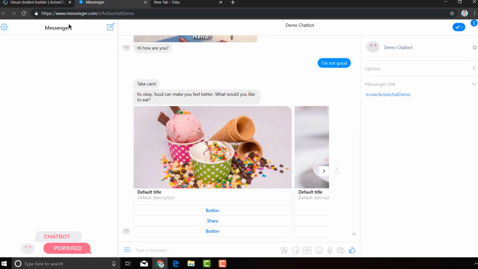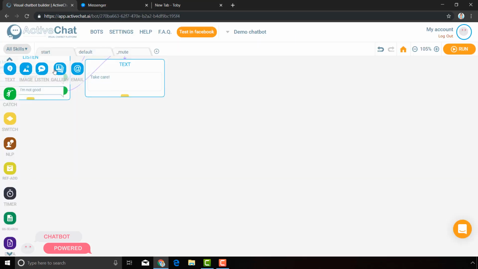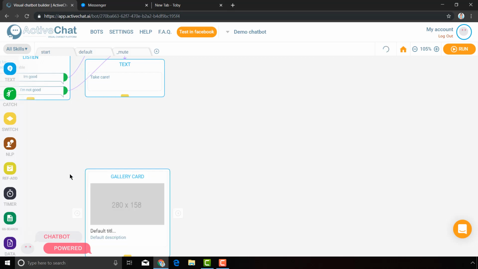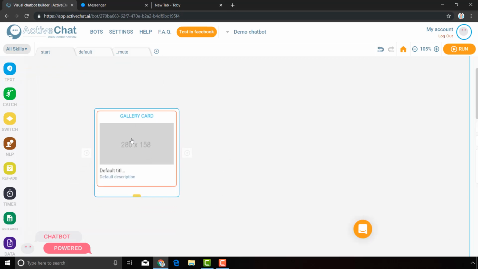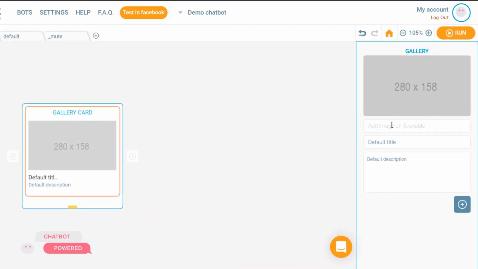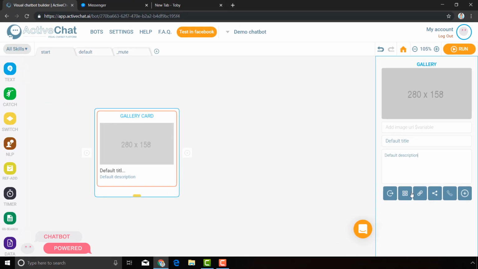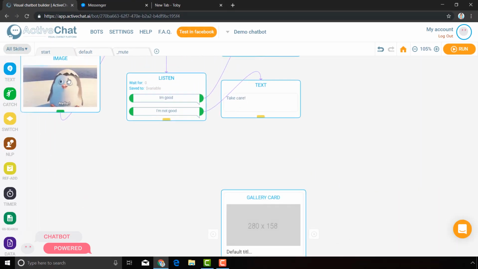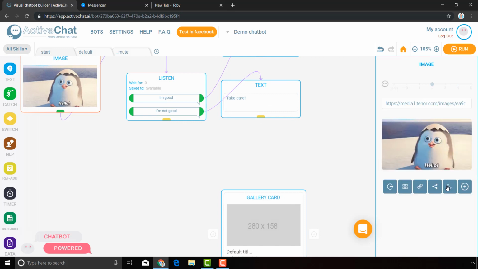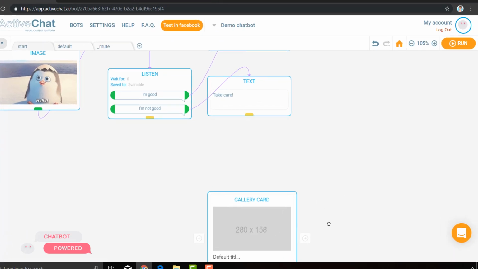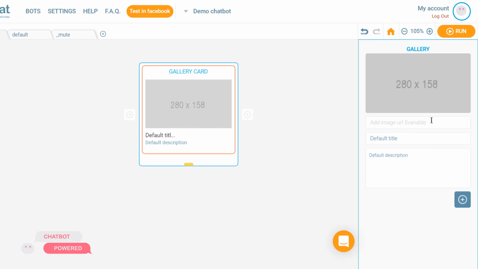To add a gallery block to our bot, go to the gallery part and drag it here. Here we have a gallery card where we need to add the image URL, the title, the description, and a few buttons, which are similar to the buttons we can add in an image block. Let's get started by adding a few gallery cards.